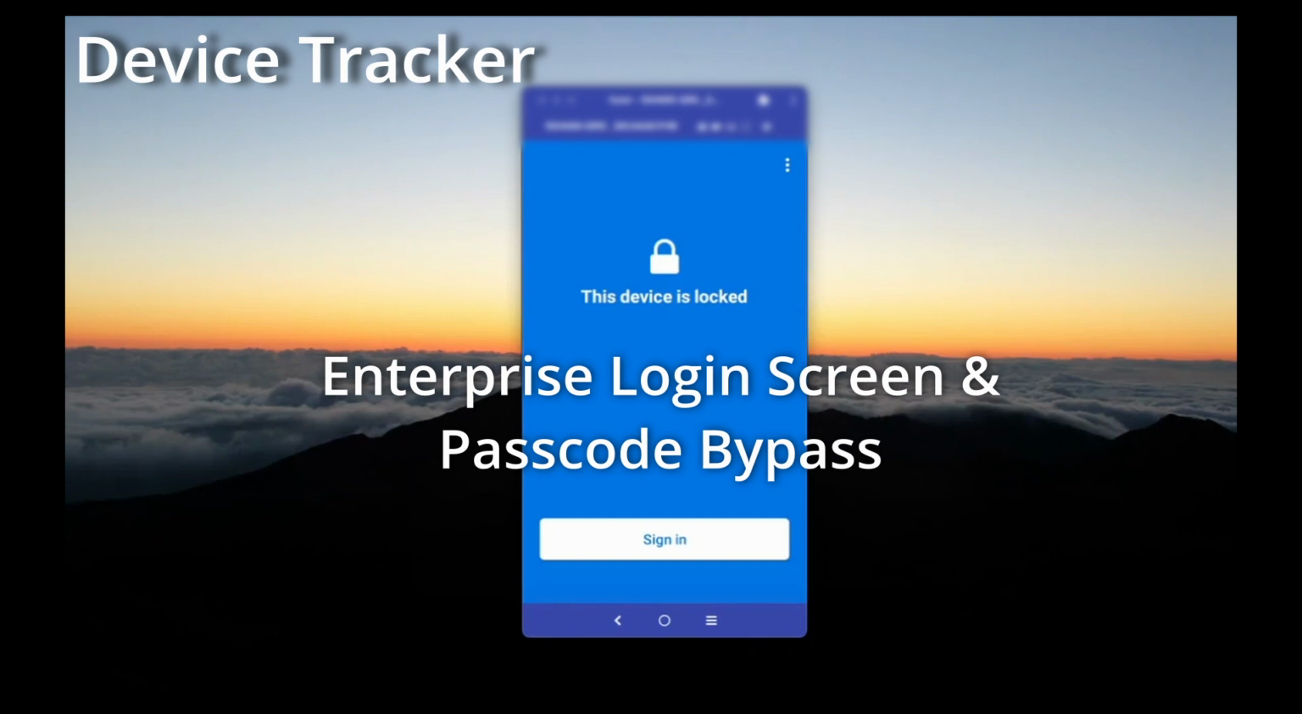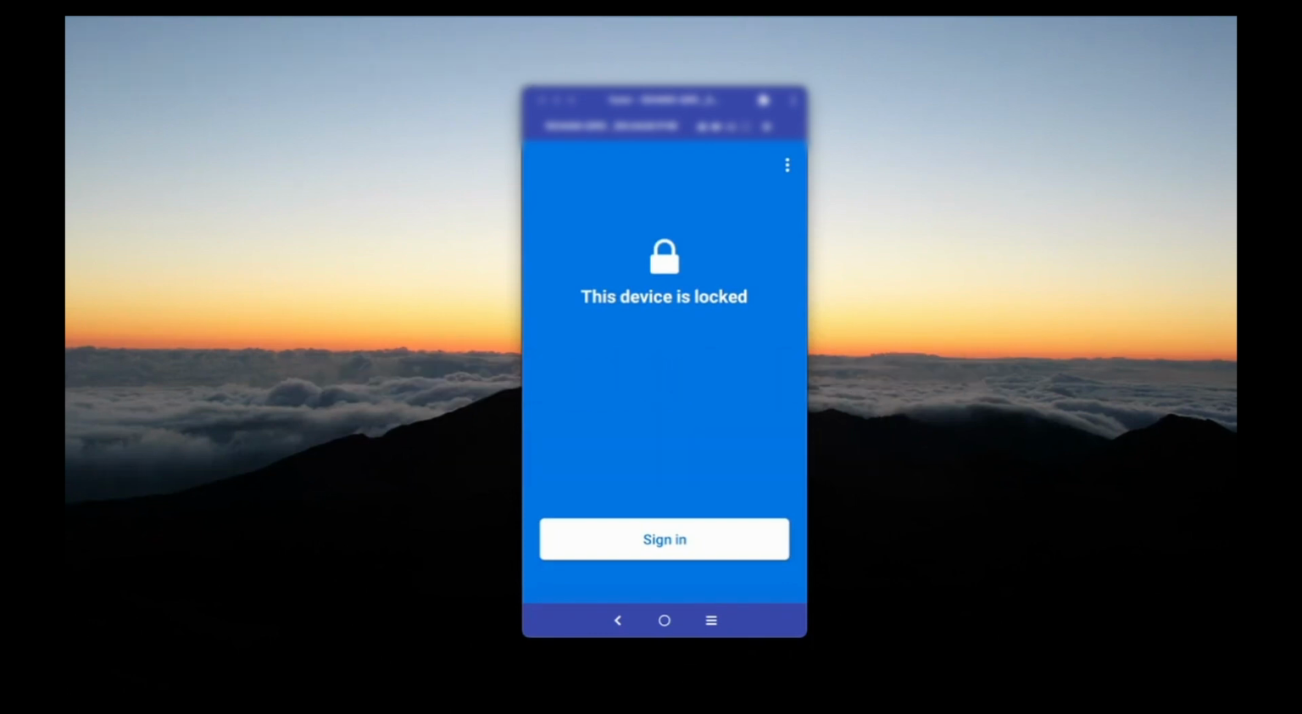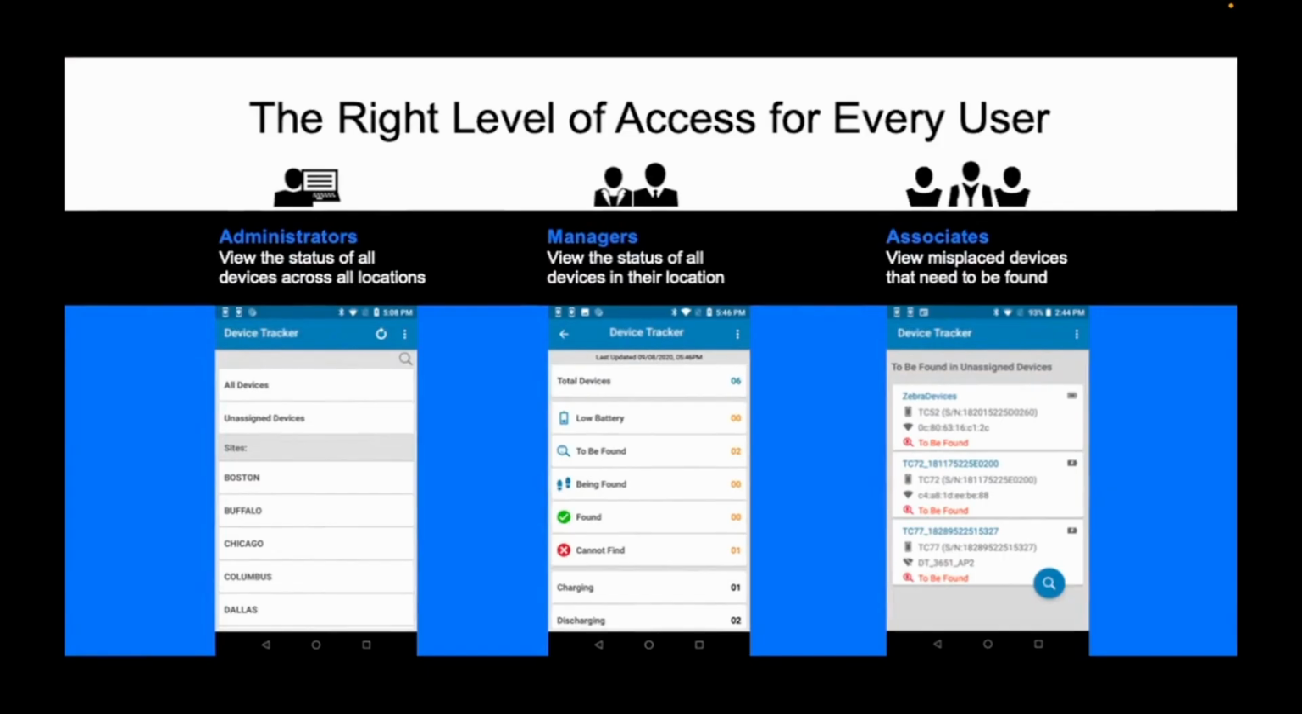Enterprise Login Screen, also known as ELS, is a separate app that works in conjunction with Device Tracker. It blocks device access until the user logs in with their SSO credentials. These login credentials are passed to Device Tracker for accountability. And the appropriate Device Tracker screen is displayed to the users based on their role.